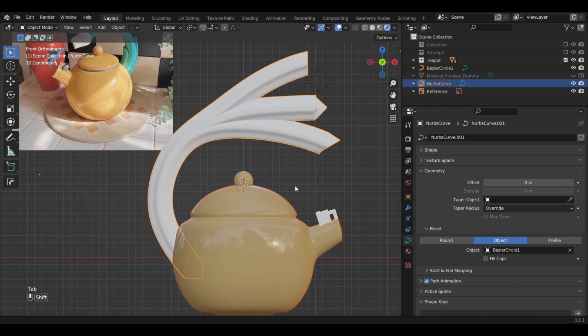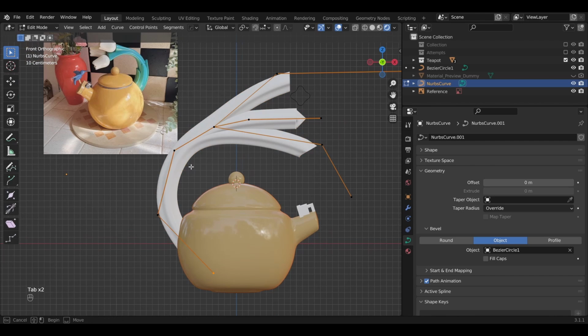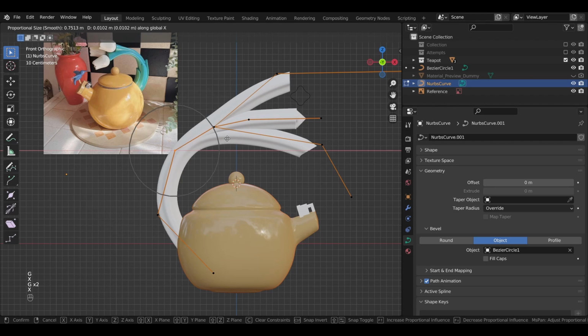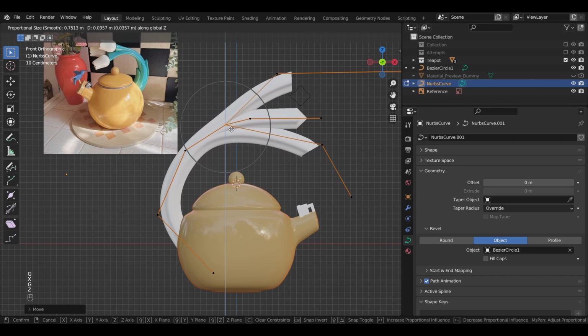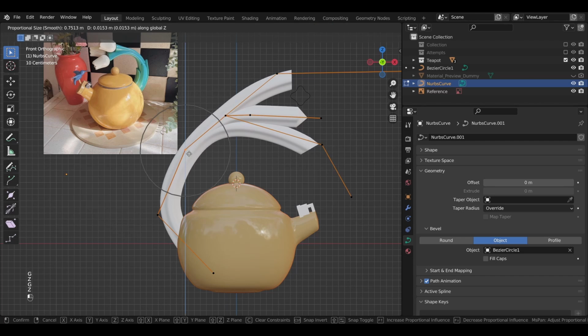Okay, so we're getting closer. Just keep fiddling around. Don't forget about the proportional editing tool. It can be really, really helpful for situations like these.